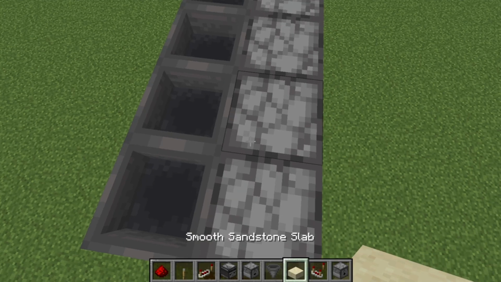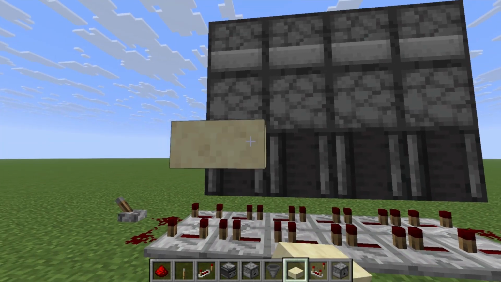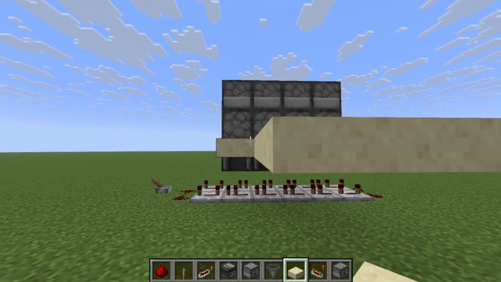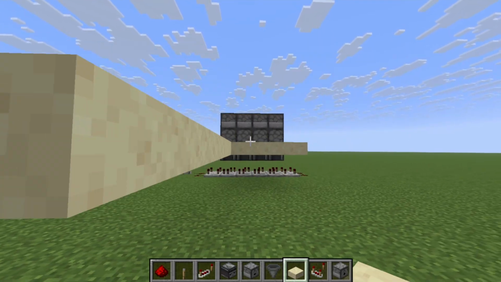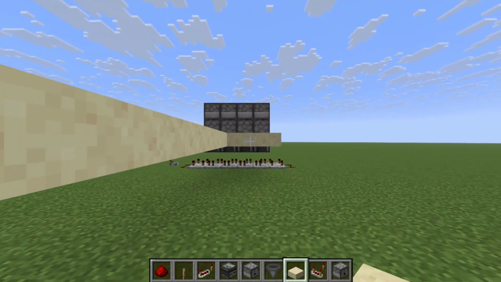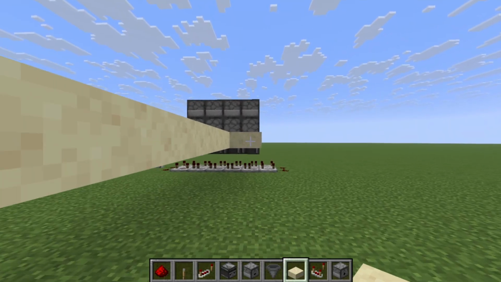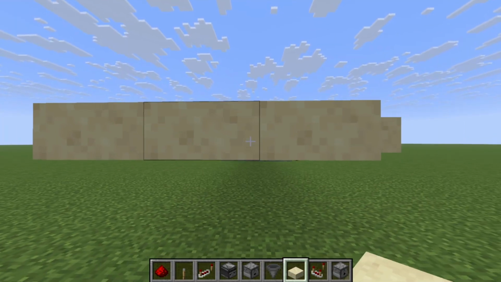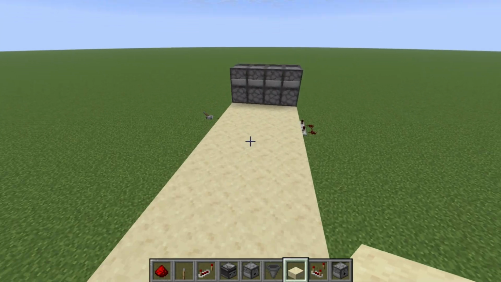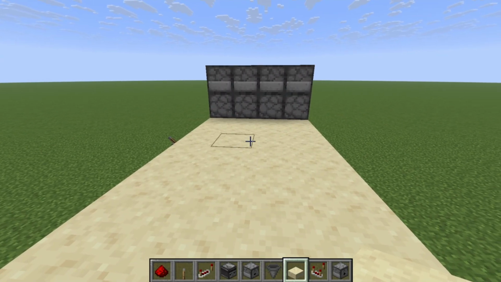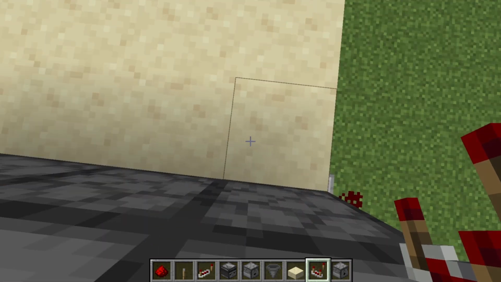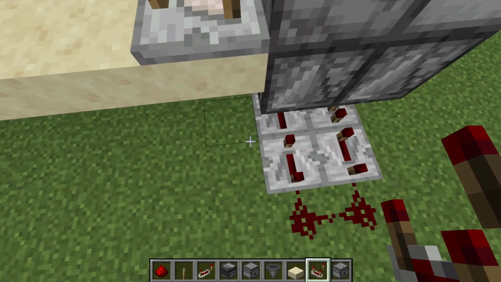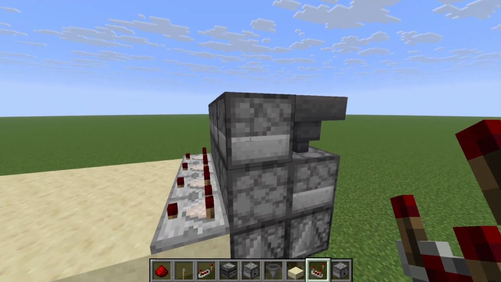Next up, grab something. I'm using slabs because they would be cheaper, but you can use full blocks for this. Just make a platform extending out from your observers. Now that we've done that, you can get some comparators out, and you're just going to run 1 out from the bottom of each of these droppers. And that right there is a completed toggle flip-flop.